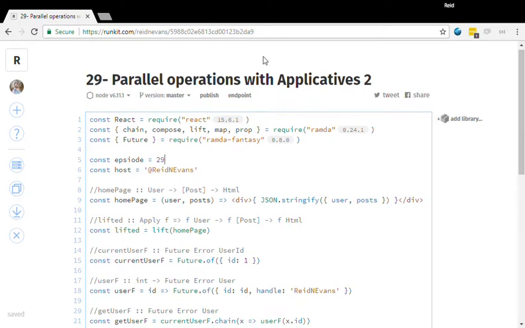Alright, welcome back. We've got episode 29 now. We're going to revisit this concept of parallel operations using applicatives, and especially with the future context from ramda-fantasy or wherever you choose to give it. Obviously, if you've watched much of this, you know that I'm a pretty big fan of Ramda. So once again, we're in RunKit here, and I've got to be honest, I'm liking it quite a bit. Episode 29, I'm Reed Evans.